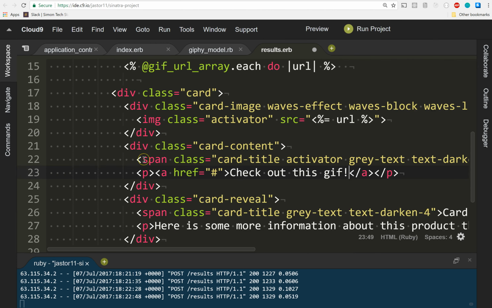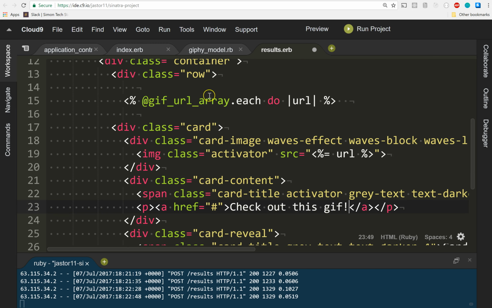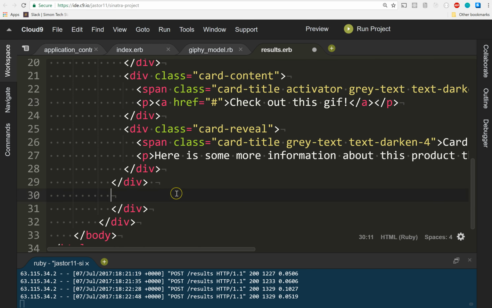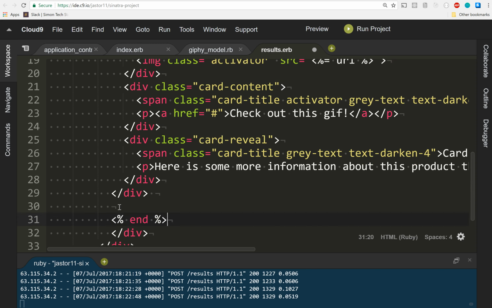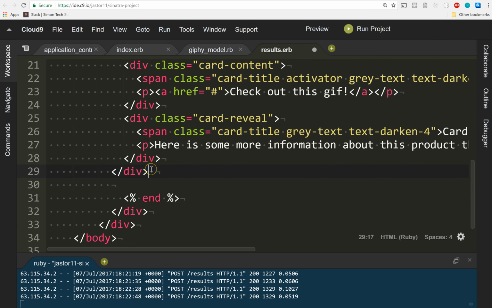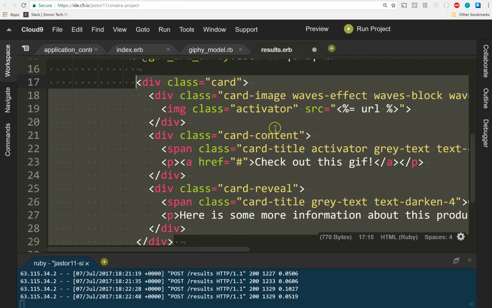Now the problem is that none of these cards are going to display correctly, and we do need to add an end right here at the end of our ERB so that it all looks nice. And I'm going to format it correctly just so we can tell that it's nested.